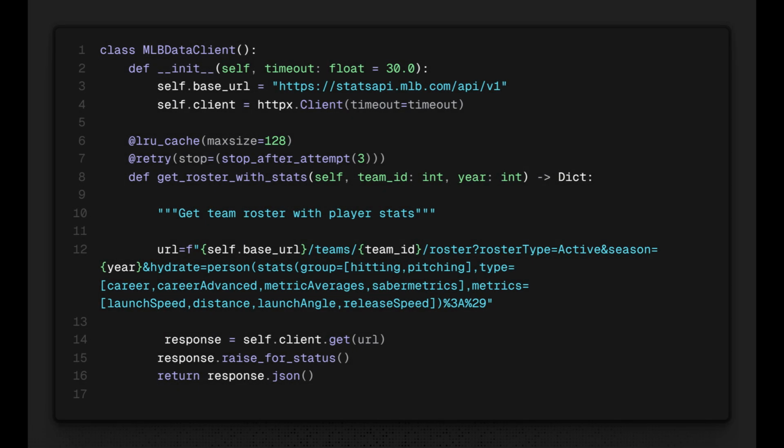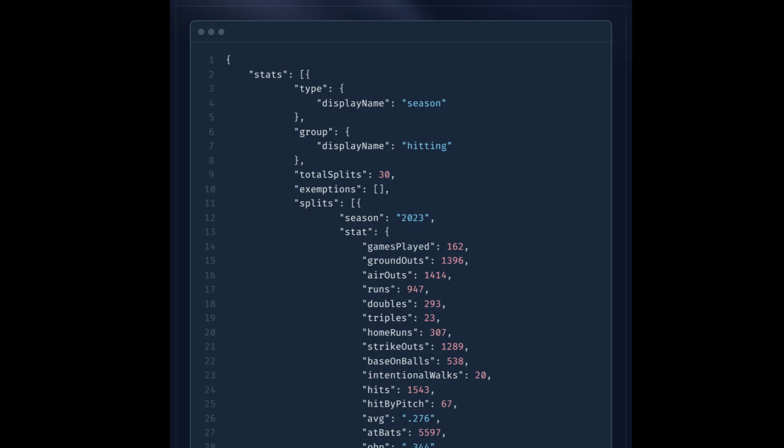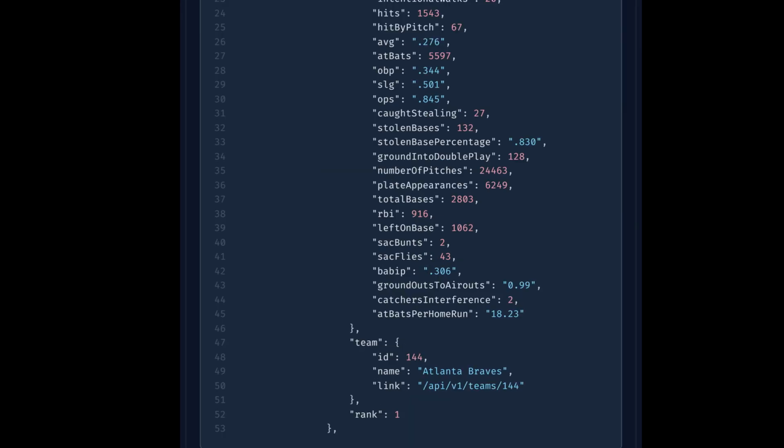We get data from the MLB Stats API, including career statistics and metrics. We can use these later for hit ball distance calculations. The data is returned in JSON format, parsed, and stored in a player class that works hand in hand with other classes to make the data easily accessible.